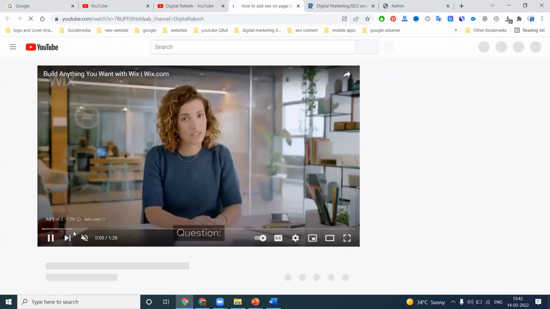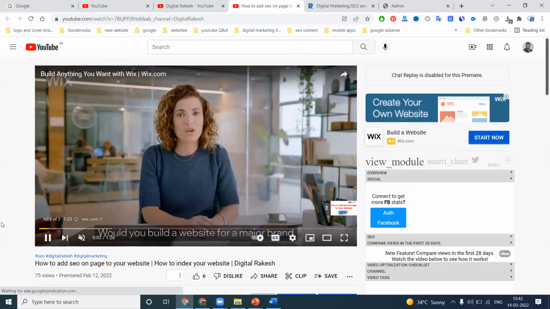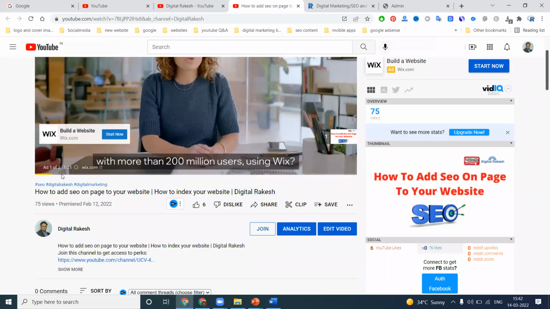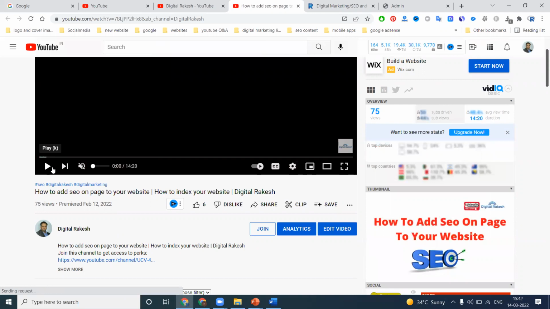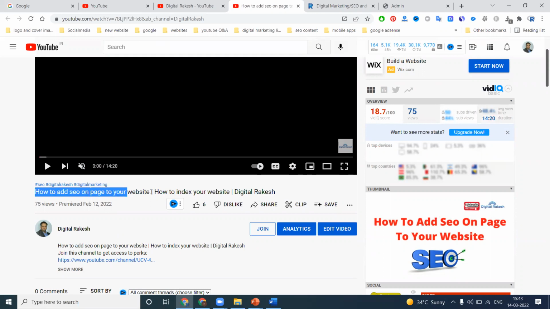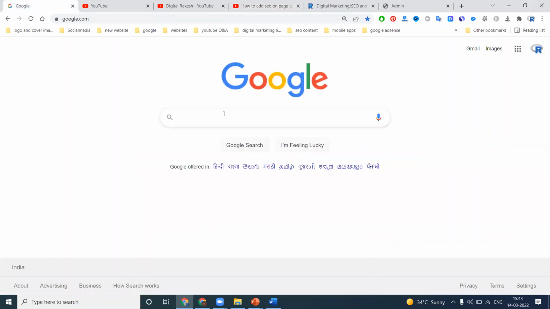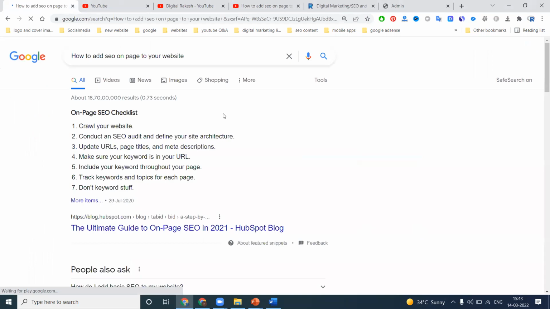Now we can select this content. For example, here we can select this content. First of all, how to add on-page SEO in your website, and how to index your website. Select this procedure, as this is searched on Google.